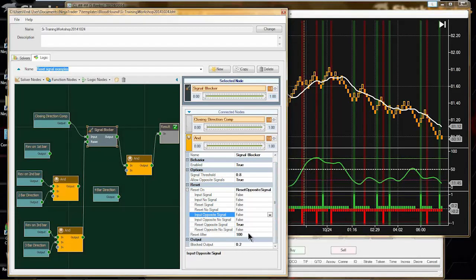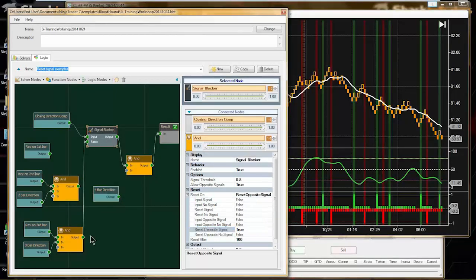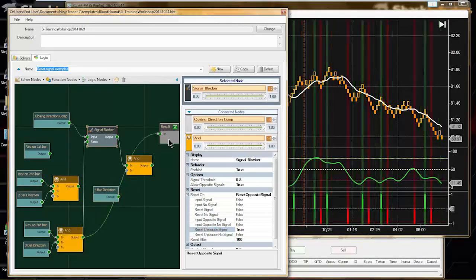I kind of forgot how I had this set up. I thought I was just using the reset opposite signal here to get this working. All right, so this guy is waiting for the third bar. Yep, that's right.